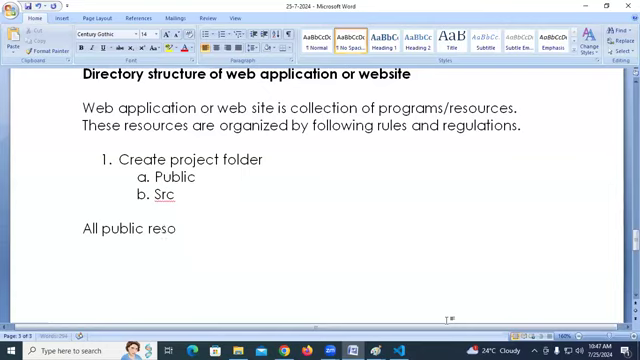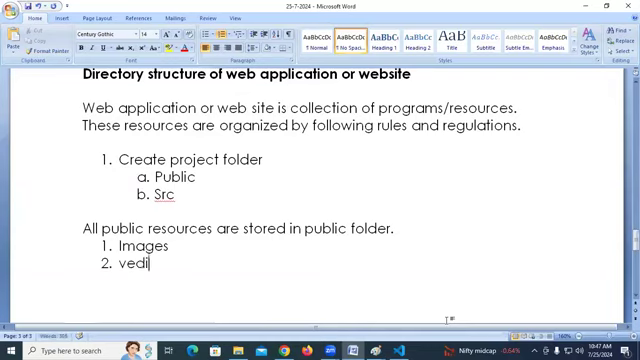are stored in which folder? Public folder. Okay, what are these resources? Inside this public, you can find the resource called images. You find videos. You find audios. You find PDFs, docs, anything. All these are which resources? Public resources.